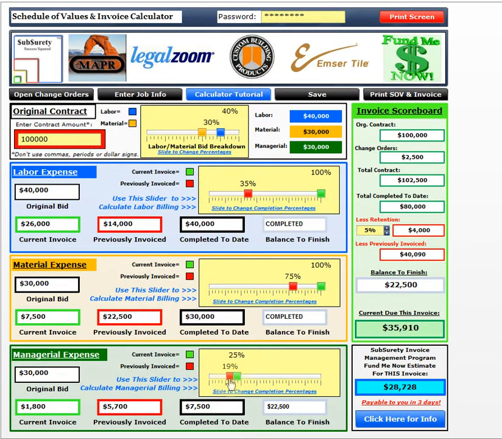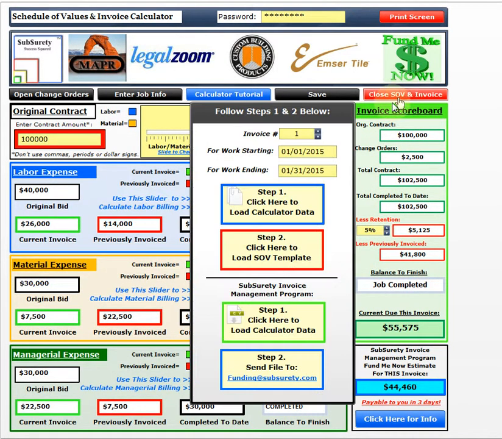Managerial was 25. Grab and hold and drag across 100%. So I've got completed all the way down. My balance to finish over here is job completed. Everything is calculated for me. Now all I have to do is print the SOV and invoice.